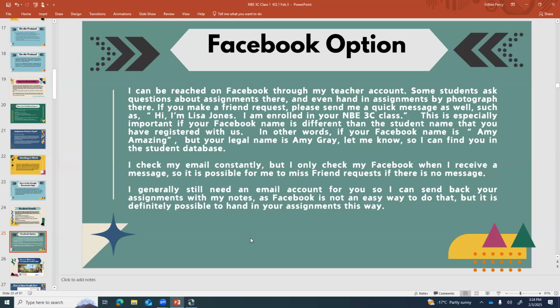So just kind of giving me all the information is really helpful. Like I said, I check my email constantly throughout the day, but I only check my Facebook when I receive a message. So it is possible for me to miss friend requests if you've not sent a message. I still generally need an email account so I can send back your assignments. Like if you've sent me 40 pages worth of work, I can't easily send that to you on Facebook.